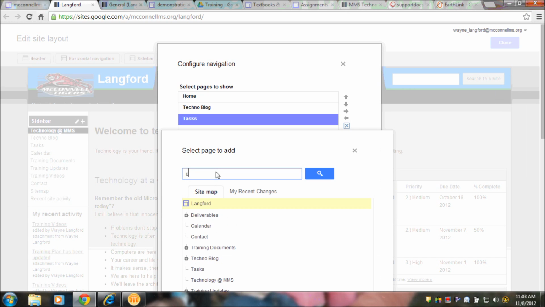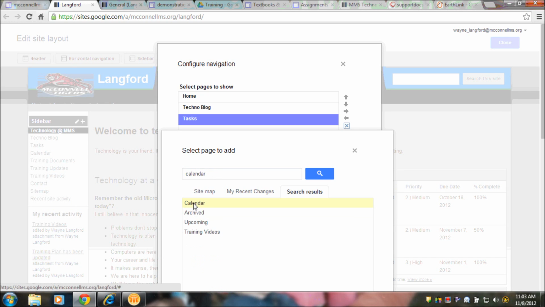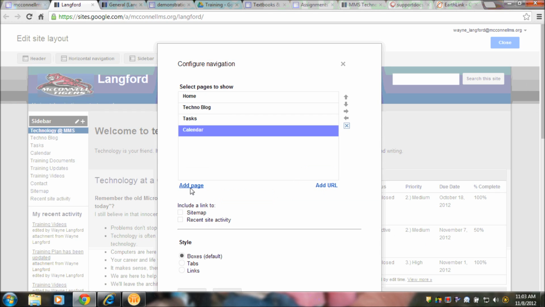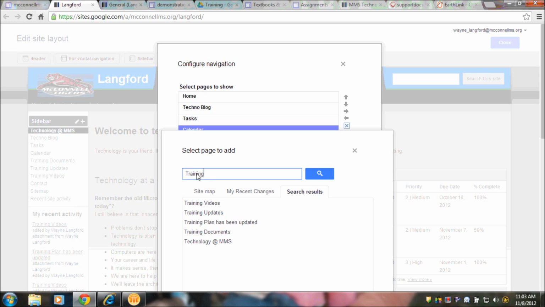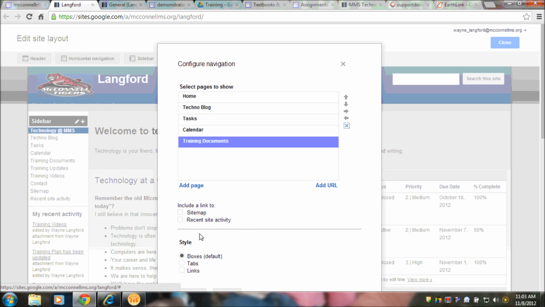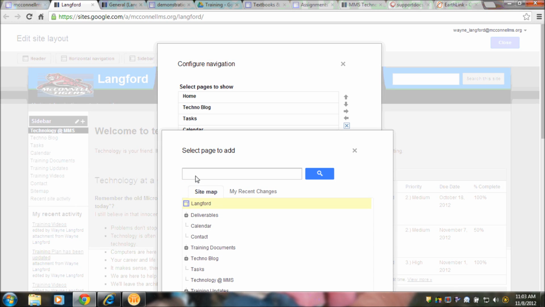Next page, Calendar, type in the whole word. There it is, hit enter, and it gets added. You'll notice several other pages came up. That's because they have the calendar embedded in those pages. Training documents, add that one, hit enter. So all I'm doing here is replicating the navigation in my sidebar up in the header.